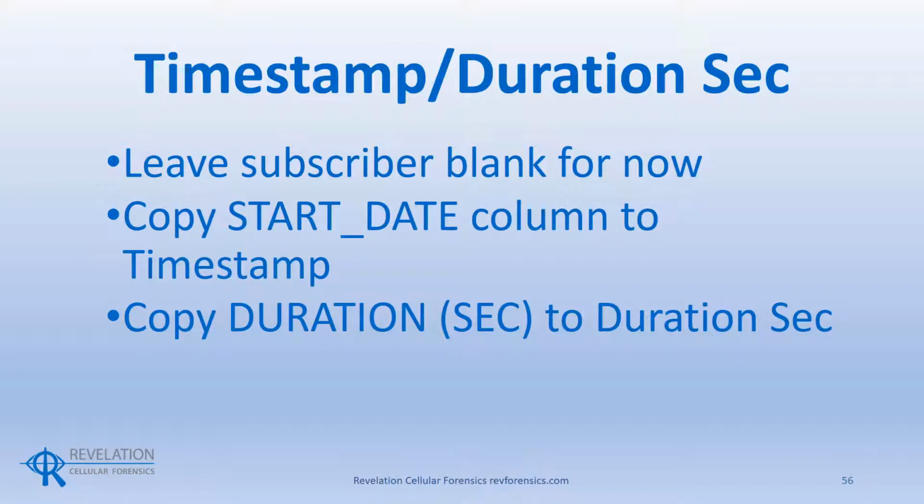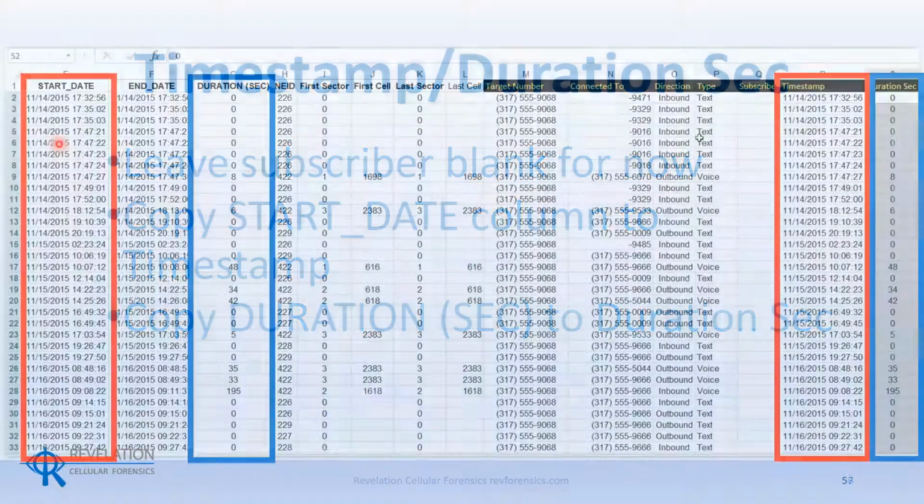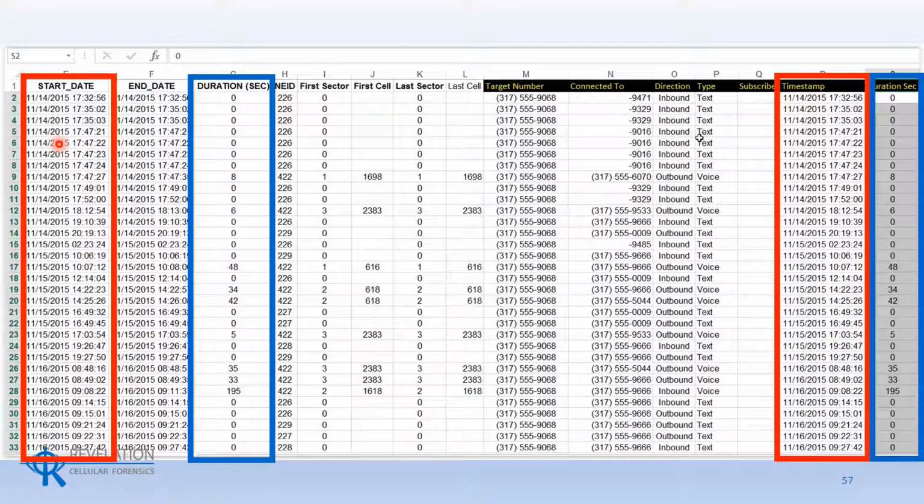The next columns we will fill are timestamp and duration in seconds. Skip over the subscriber column for now. Copy the start date column and paste it in the timestamp column. Copy the duration in seconds column and paste it in the duration in seconds column. Double check to make sure our new columns line up with the old columns.